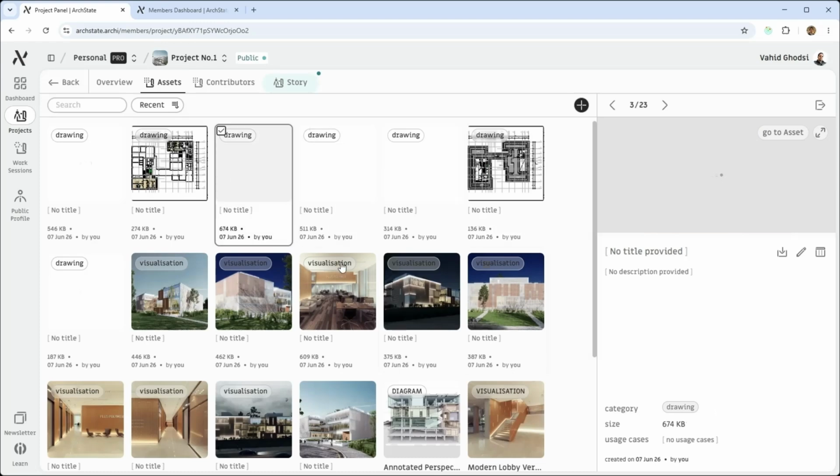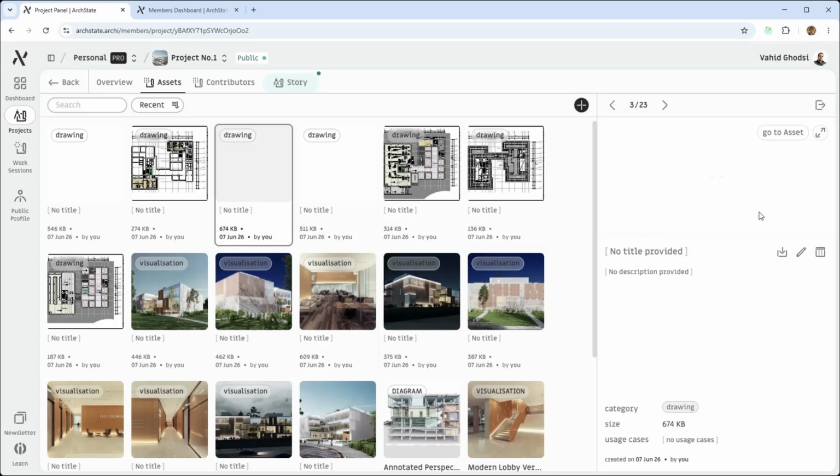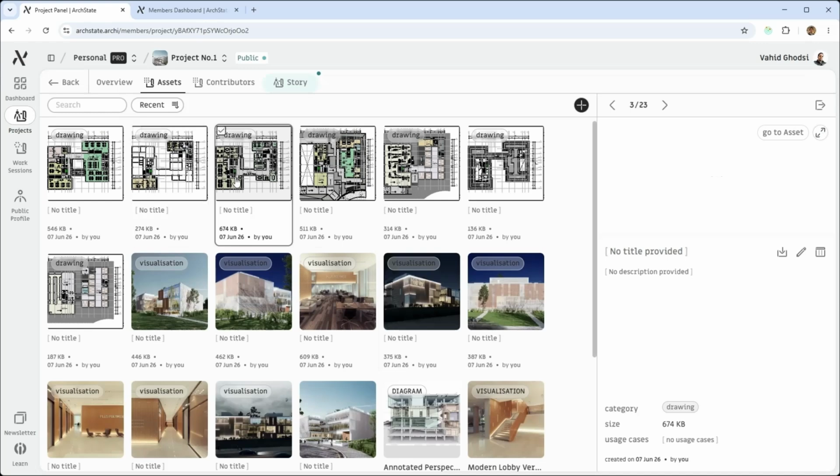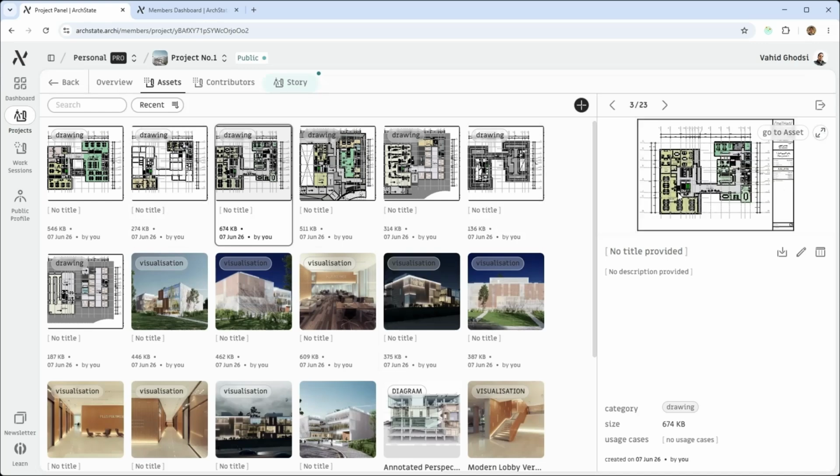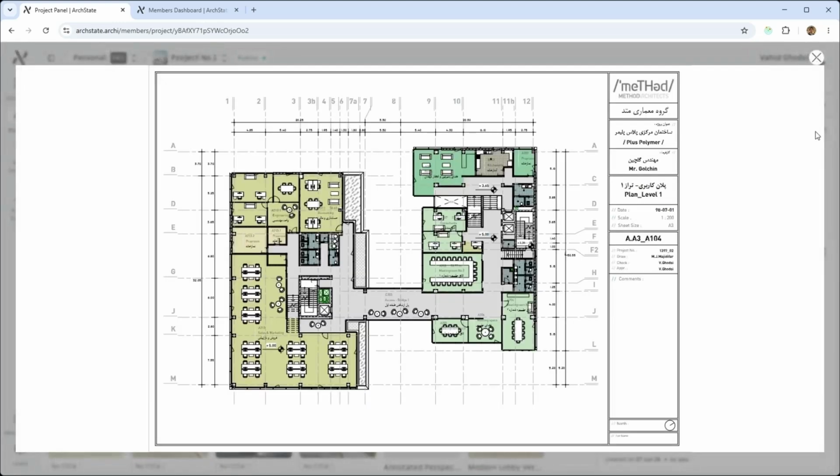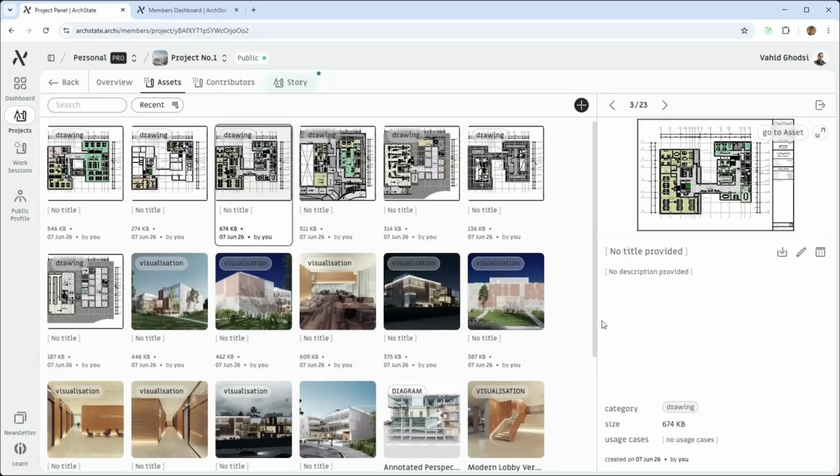Now we have all drawings as well here. If you need to see any asset for a better view, for those assets which have preview, you can hit this expand button and have a full screen view of the project.